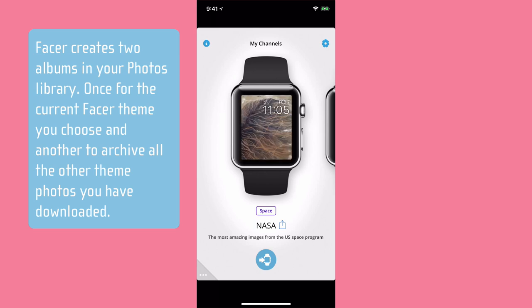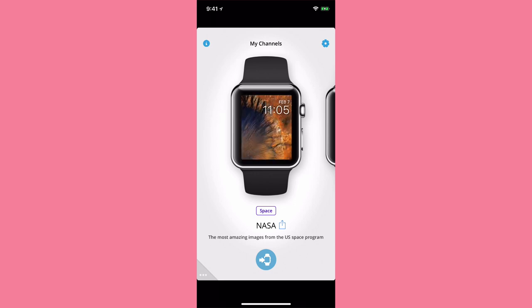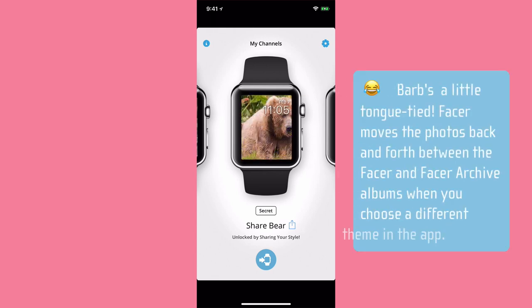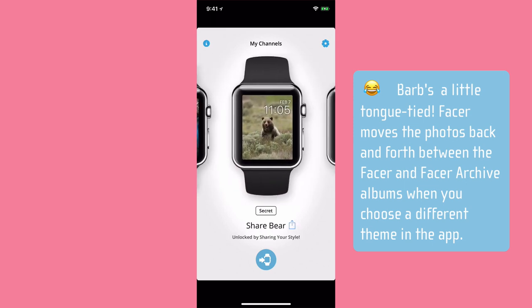It's kind of cool. It copies all these pictures in. I copied in the NASA ones. It put them all into that folder. And then when you switch the watch face, it just switches them and you see those then. They've got some really fun things.